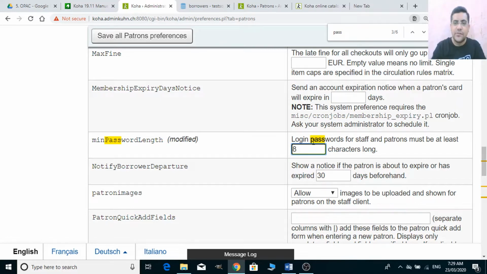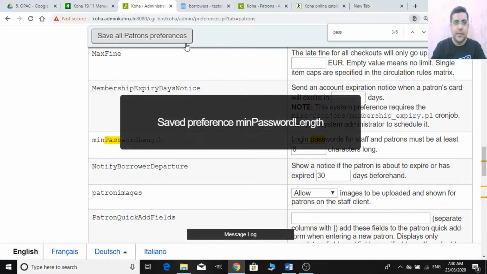A login password for staff and patron must be at least 8 characters long. By default, you will see this is actually 3. So you can actually modify this. Some people write a password like 123 hash ABC 123. This password is actually not a recommended password. So the length must be at least 8 characters long. And let me save this.